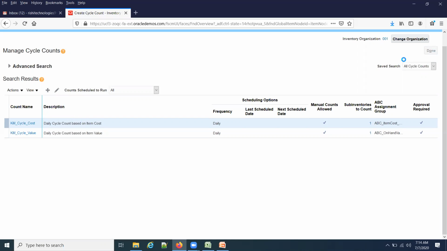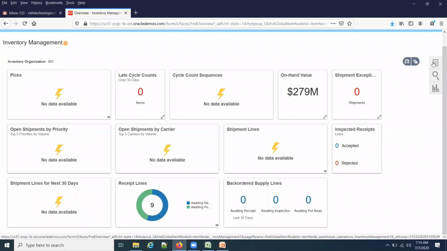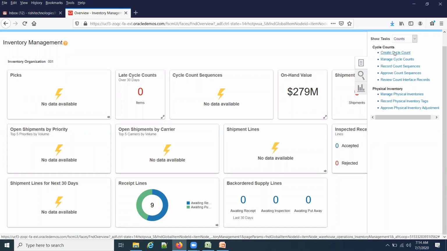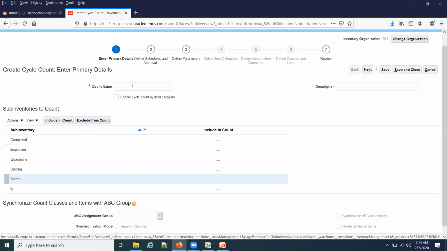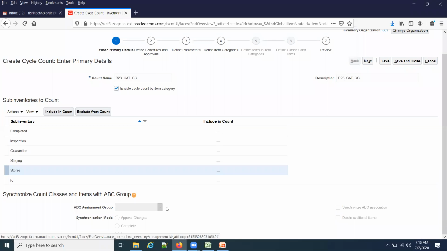Let's see. Let me create one cycle count. Create cycle count. Maybe a category cycle count. The checkbox controls whether you are using ABC or not. If you select this checkbox, enable cycle count by item category, the ABC classes related information will get disabled. And also on the train stop, here you can see defining item. Some of the changes you can see on the train stop also.